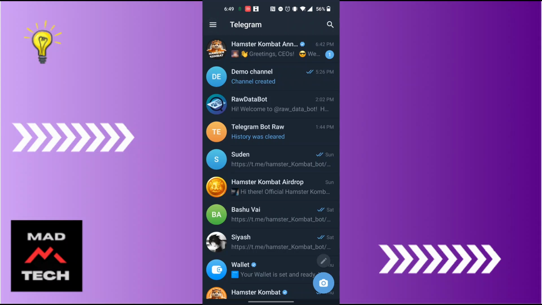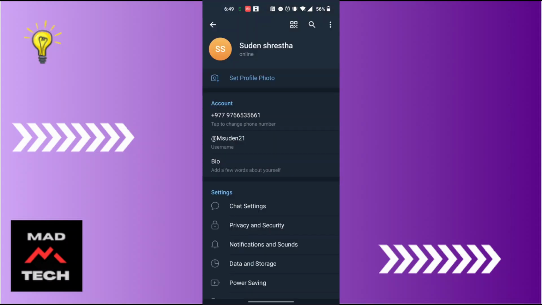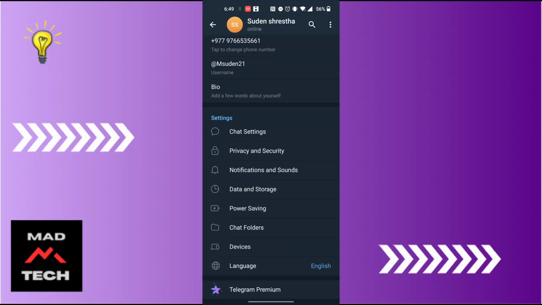Tap on that three-lined icon and this kind of panel will appear where there is the settings option available for us just below the saved messages. Tap on settings and this kind of interface will appear where you can find the privacy and security option over here just below the chat settings.